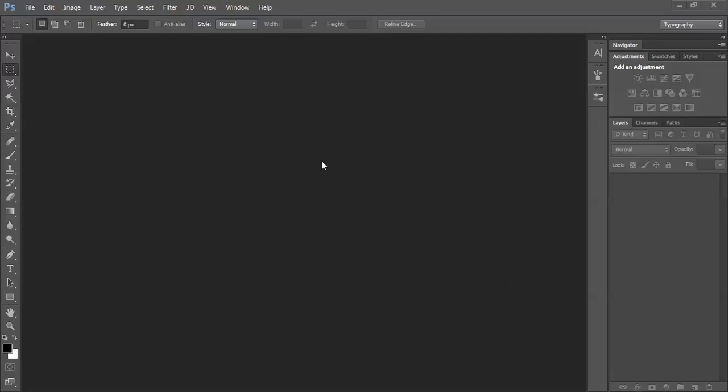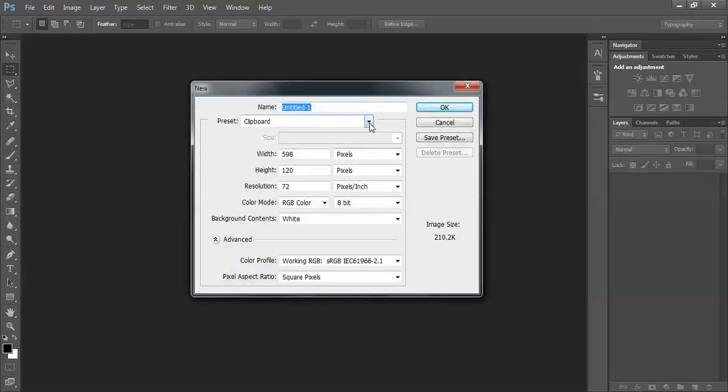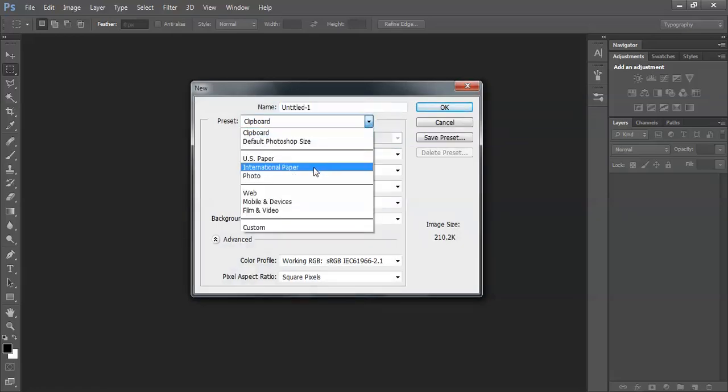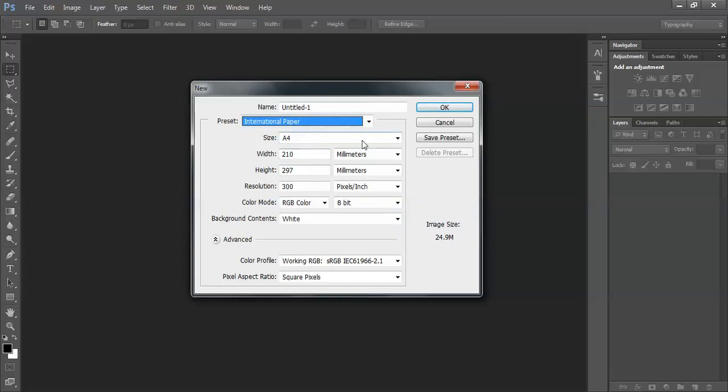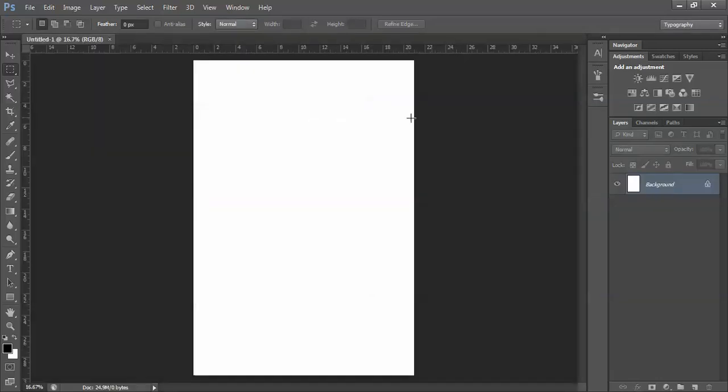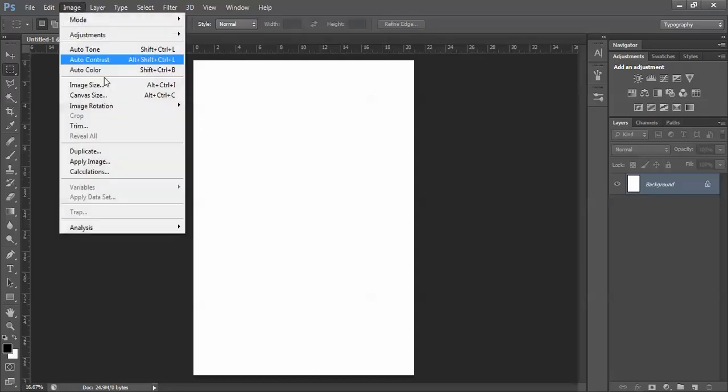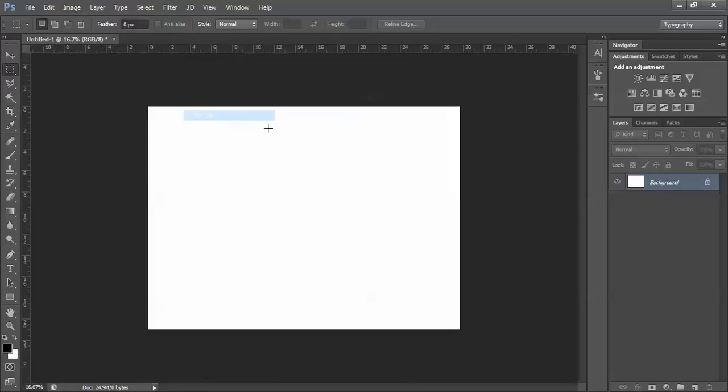So let's start by creating a new canvas. Let's choose an international paper of A4. As you will see, it already has a resolution of 300 and say OK. Let's rotate the canvas. Go to Image, Image Rotation and 90 degrees. Okay, so this gives you a more wider canvas size.